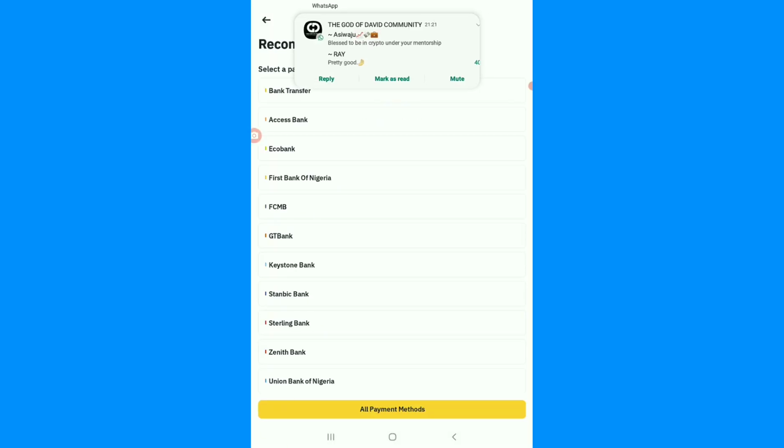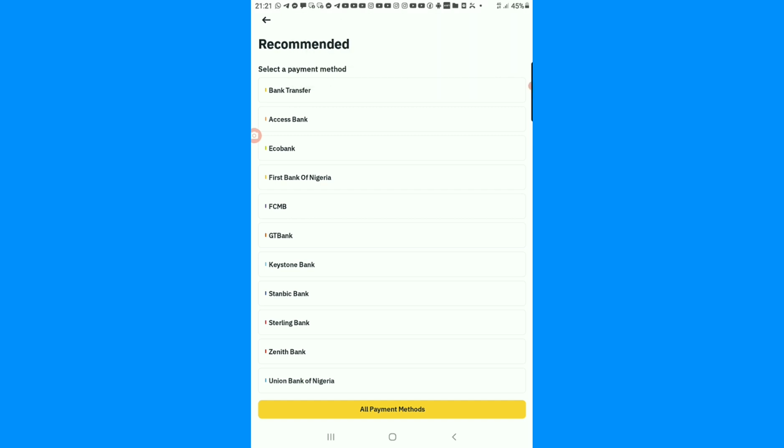Now these are different banks we have in Nigeria. You can select any of them. If your bank is not here, you know that it is not among the bank that Binance recommend for transaction. So any of this bank here, all these banks here are in Nigeria. So if it is in your country, you can also use it, and if you have account with the bank, you can also use it to make your transactions on Binance.